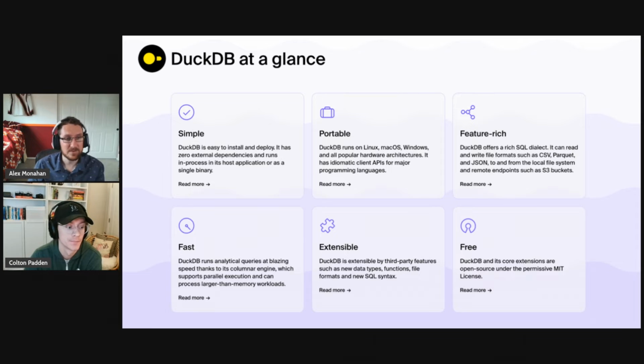And of course, DuckDB is open source. You're welcome to use it wherever you'd like. So any Dagster pipeline, you can have DuckDB right in there. It's MIT licensed.